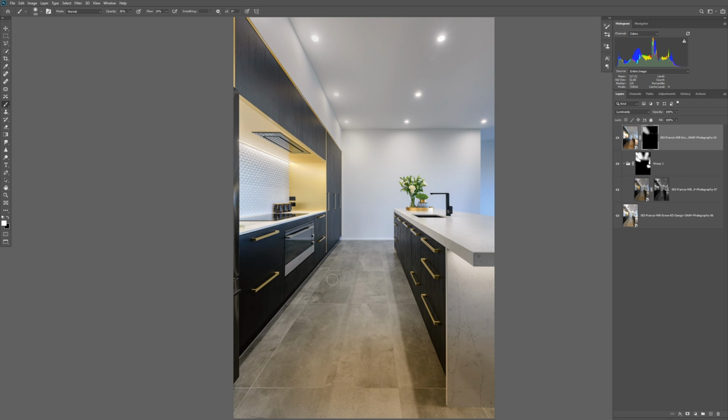And then as a final touch, I'm just going to run a plugin on it, which is basically going to give the image a lot more pop and just make it look much more appealing.